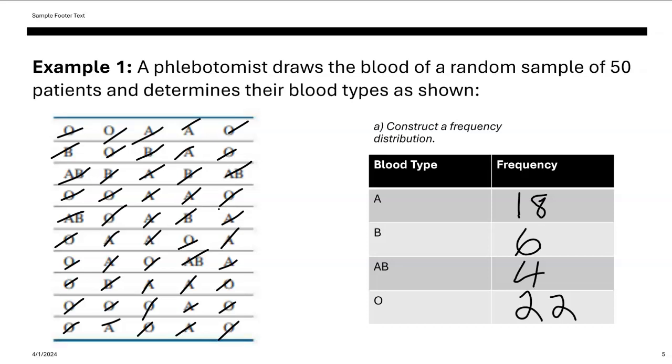I have 18 and 6, which is 24. 24 and 4 is 28, and 28 and 22 is 50. So they do all add to 50. That's one way you can check to make sure you got them all. So I'm just writing 50 to let you know that's what they all add up to.